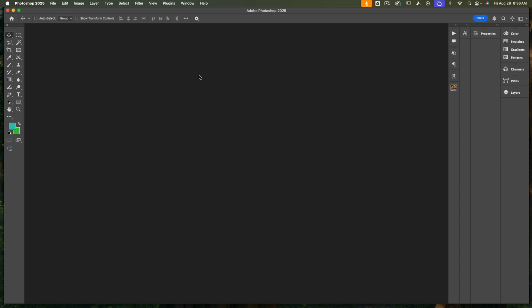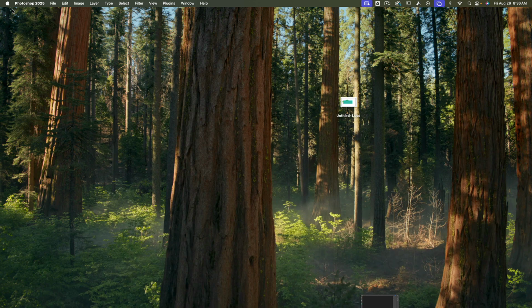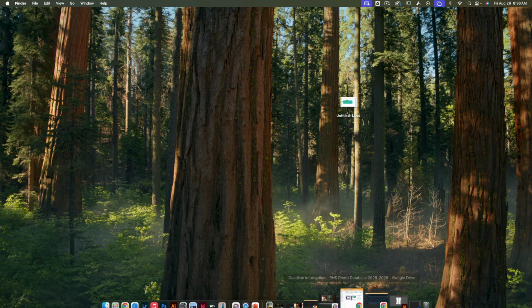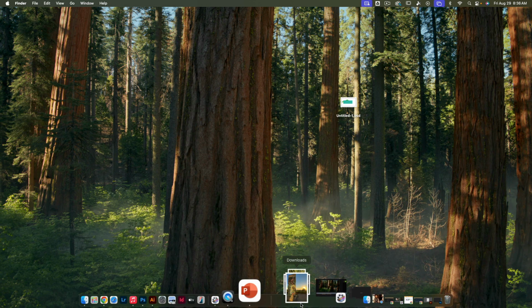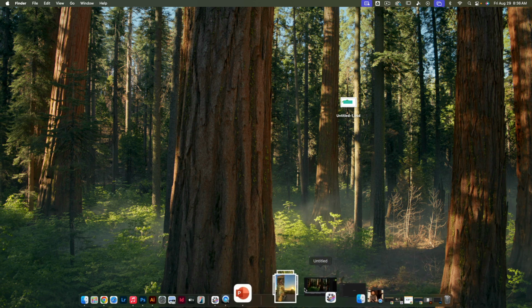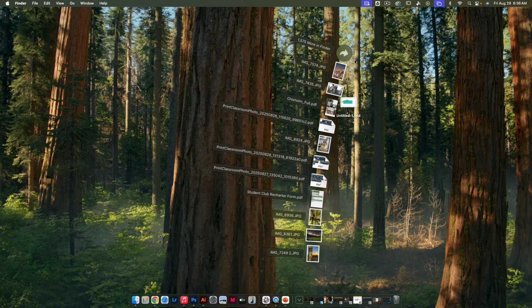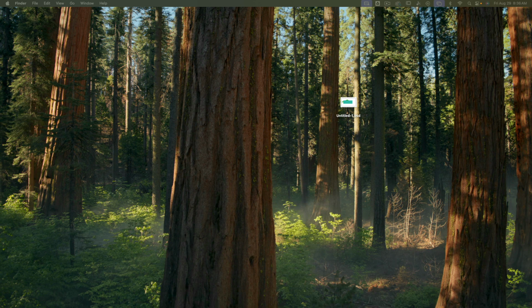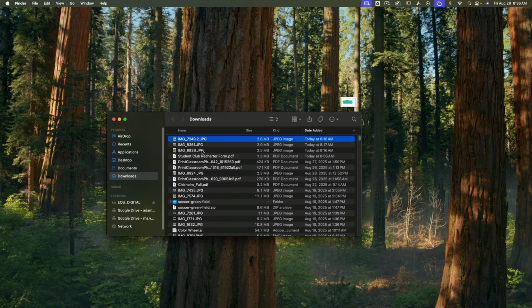Now, when you're in Google Drive or you're on your email, everybody knows how to download the picture, so I'm not going to show you that. When you do download onto your Mac, it'll put it inside the downloads folder. So if I look down here, I have my downloads folder. It's going to be right next to the trash can on my dock. And if I open it up, I've got a lot of files, so you can see. I have 3 photos that I downloaded this morning, getting ready.